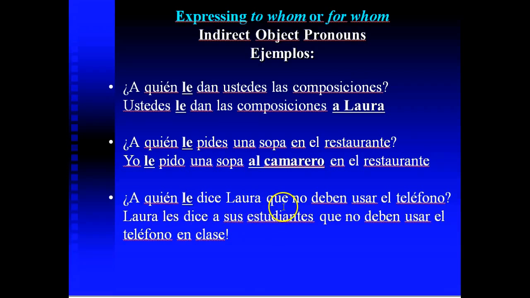¿A quién le dice Laura que no deben usar el teléfono? Laura les dice a sus estudiantes que no deben usar el teléfono. So which one is the indirect object in this case? Right? I give you a second to think. Laura les dice a sus estudiantes que no deben usar el teléfono. The POI, pronombre del objeto indirecto, is les. And which one is the indirect object? Pause the video and see if you can tell me which one is the indirect object.